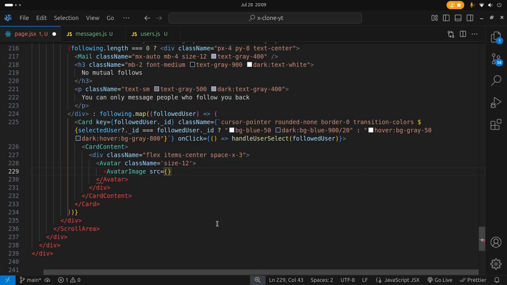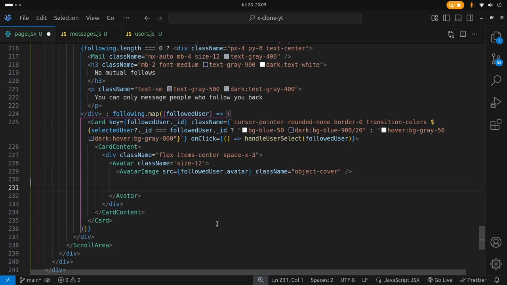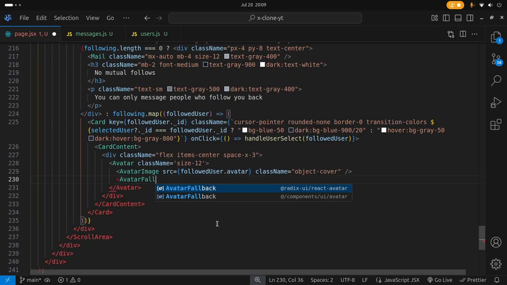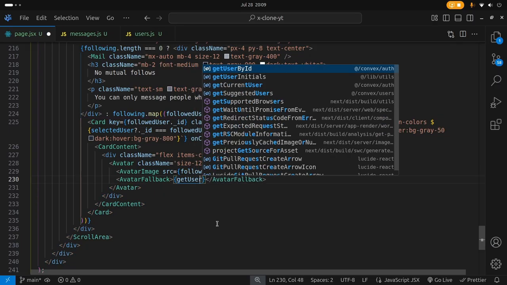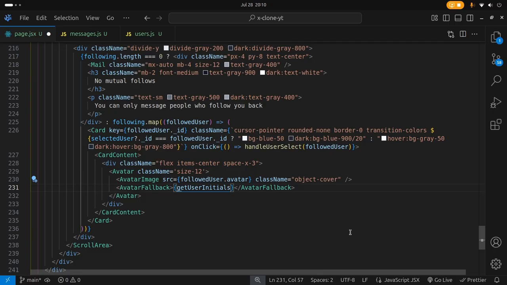The source for this is going to be the followed user dot avatar, not underscore, and then close this out. It is going to have a class name of object-cover, and then below this, we're going to have the avatar fallback, so avatar fallback. So in case the image fails to load, then we're going to go ahead and say get user initials, which is a function that we created quite a while ago. So get user initials, and get it from lib utils, and then pass in the followed user dot name. And is this imported? Okay.